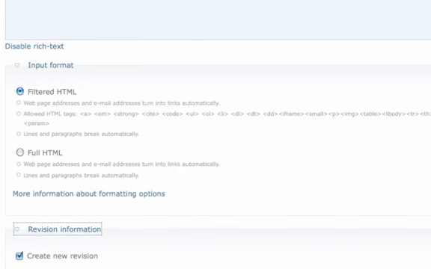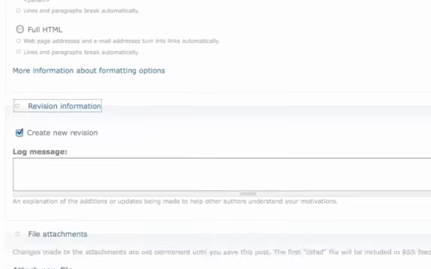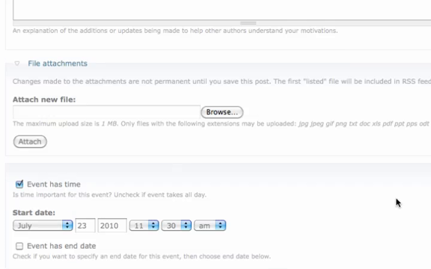Revision information. The Create New Revision box should be checked by default. Leave this box checked to record the revision history of your change. File attachments. Another way to attach files that go with the post here. The accepted file types are listed in the attachment box.